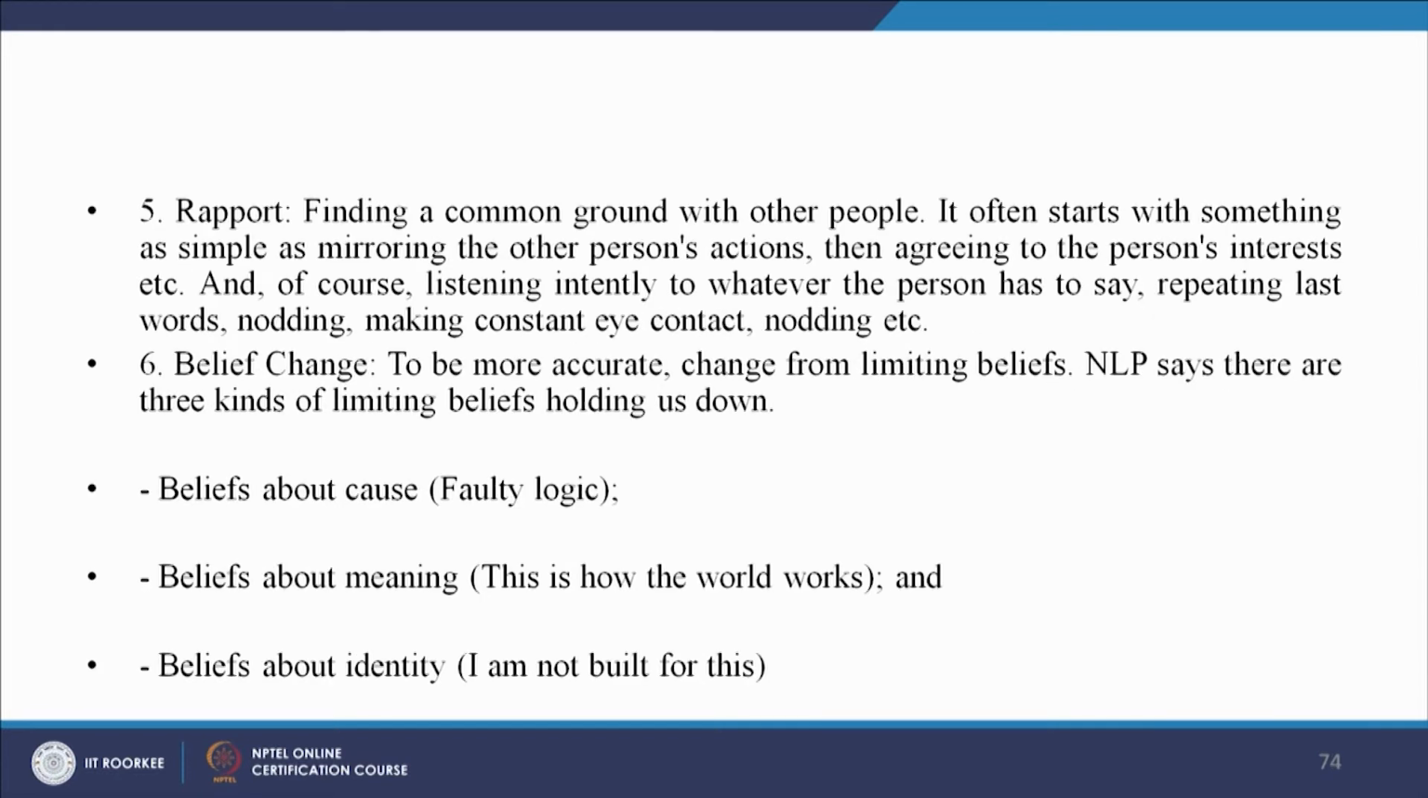Rapport, finding a common ground with other people. It often starts with something as simple as mirroring the other person's action, then agreeing to the person's interest, etc. And of course, listening intently to whatever the person has to say, repeating last words, nodding, making constant eye contact. Now, belief change, to be more accurate, change from limiting belief.